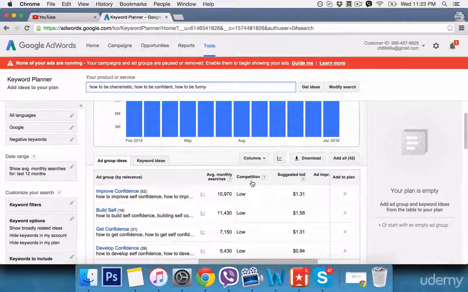Competition, don't worry about this. This is just for the AdWords platform, right? That doesn't mean that there's not a lot of organic competition. It could be very, very competitive, but not a lot of people are paying to rank on AdWords, and that's the suggested bid. This is an AdWords tool, which is why there's all this stuff.